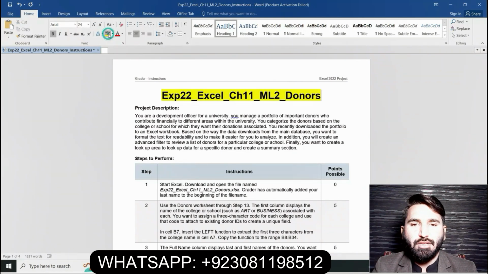In today's session, we are taking chapter 11 of the recently launched Exp22 course. I will guide you through this assignment step by step, making it easy for you to follow, and you can finish your assignment by watching this video, focusing on Exp22 Excel chapter 11 ML2 donors. Let's start our assignment and solve it step by step.